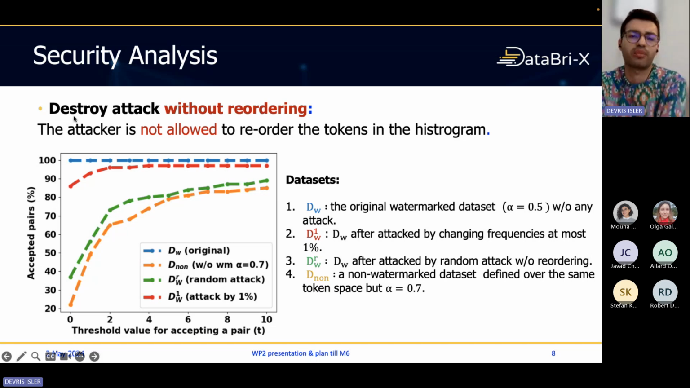There's one example attack I'm proposing here. I'm looking at it, but we have other types of attacks that we looked at. The attack model here, I will call it destroy attack without reordering. Forget about the without reordering part, but destroy attack means you have the data and you create the histogram.